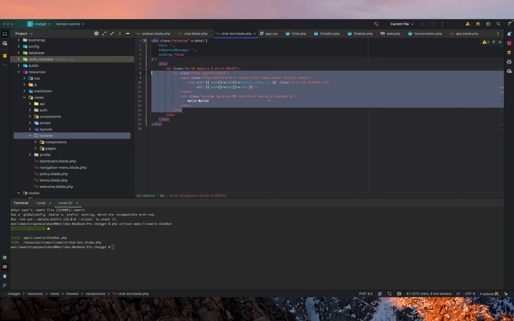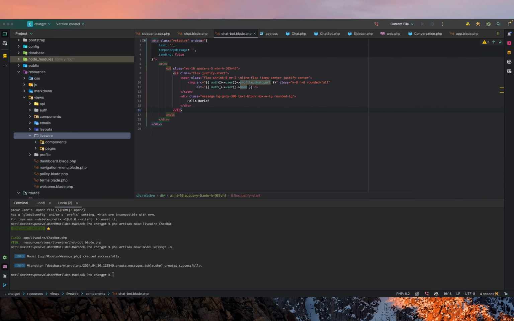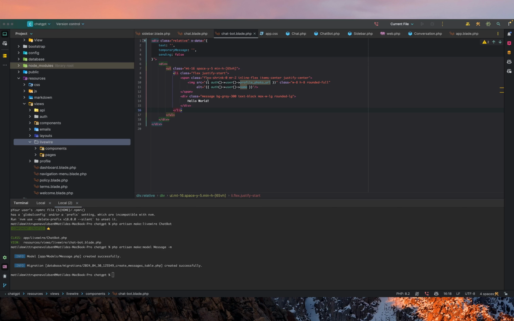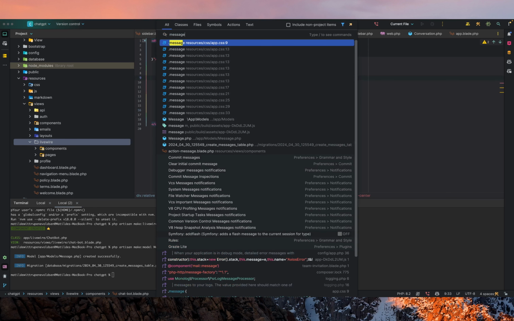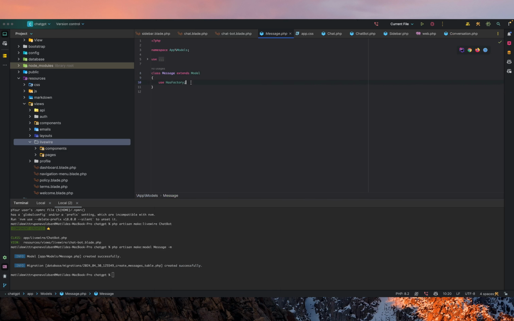And then let's go ahead and create one example here as well for the AI. But before we do that, let's go ahead and make sure we make a model in here called message. So inside this model, we want to go into the create message as well, and we also want to make sure that we set protected guarded to an empty array, and we want to make sure this relates to conversation.